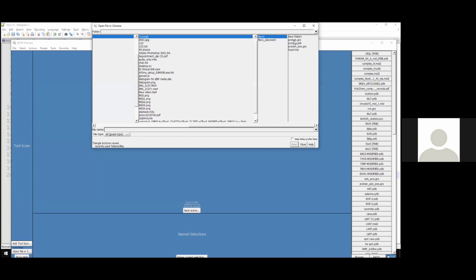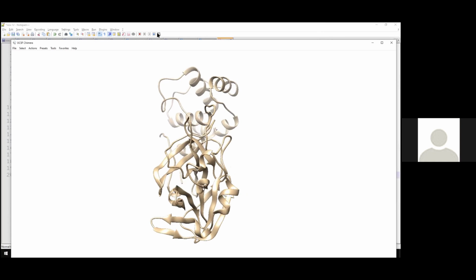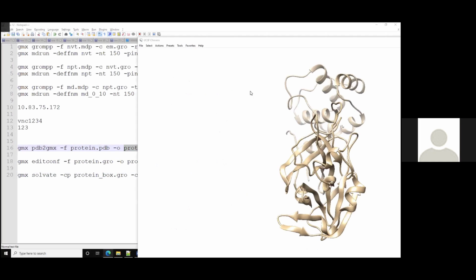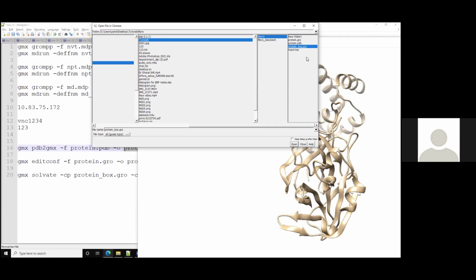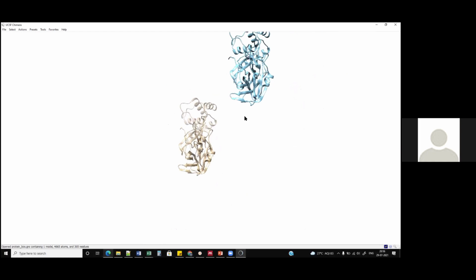I'll open Chimera and show you how it looks as you proceed. So I'll just open the protein.gro. This is the output of the first command. It's a protein file only, but it's a Gromacs compatible file. Now I just want to open the third file, that is protein box. So it is again a protein.